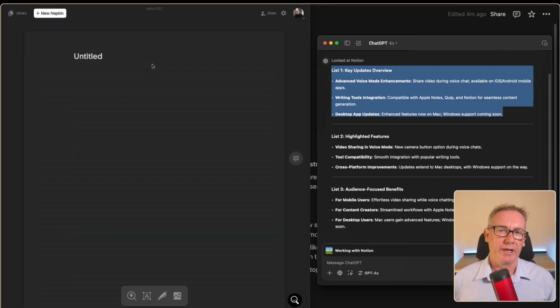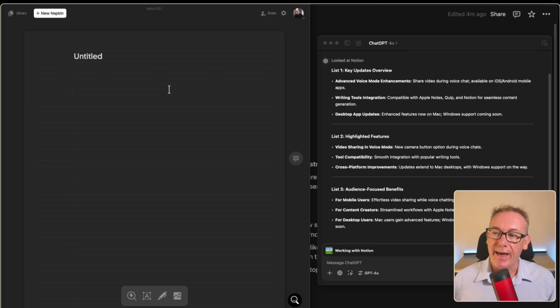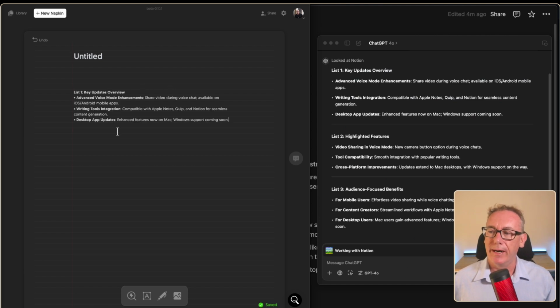What I've done over on the left is I've opened up Chrome, and I've just gone to a simple web application that I know about called Napkin. And this is a wonderful tool. And for now, I'm just going to paste in some of the information that we just got.